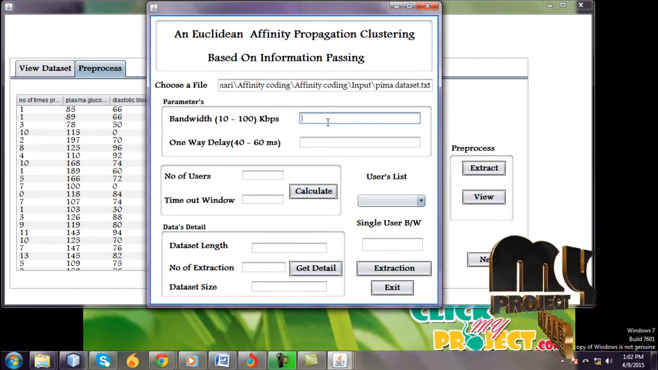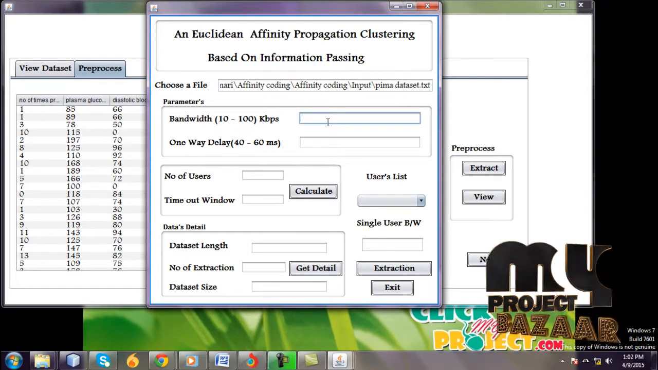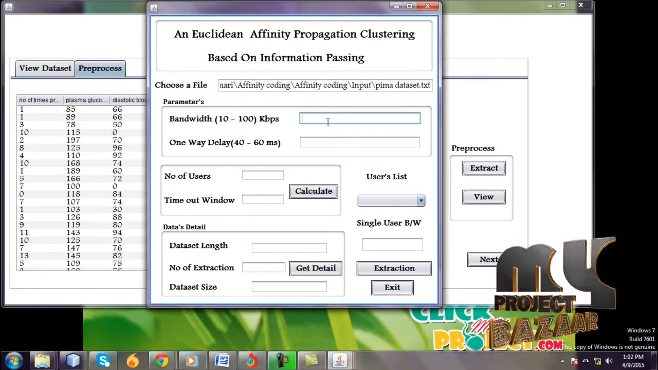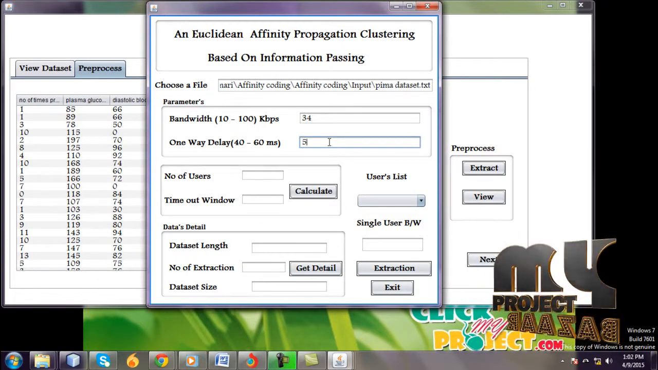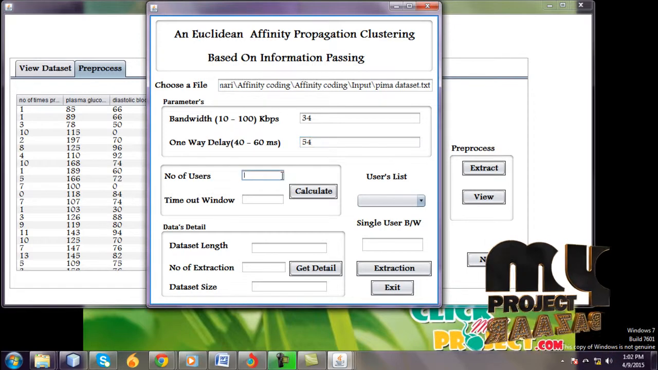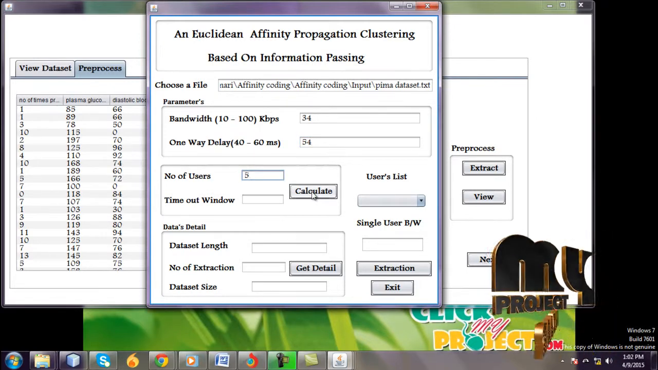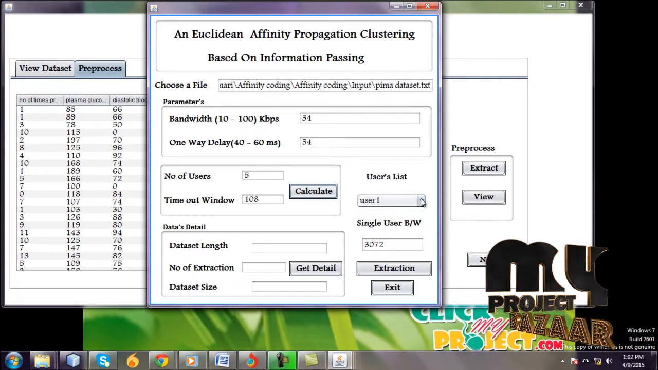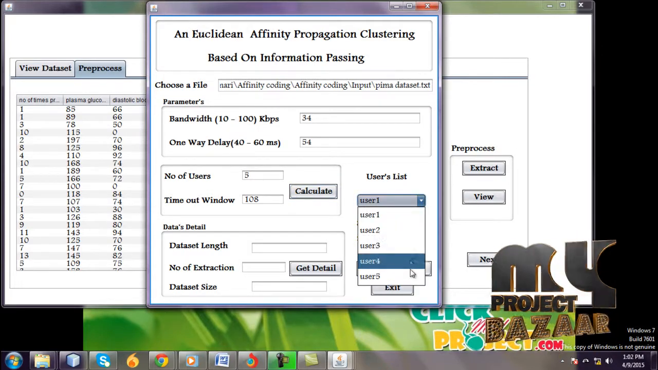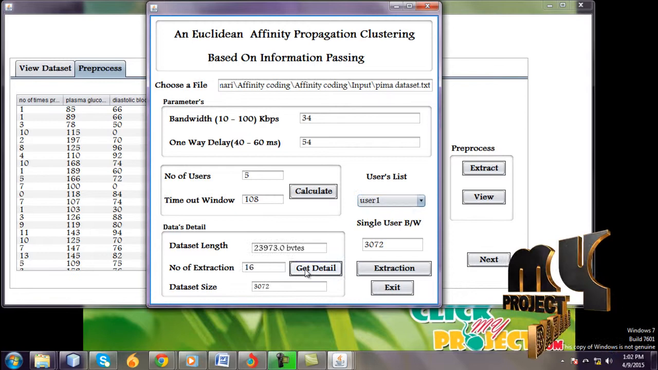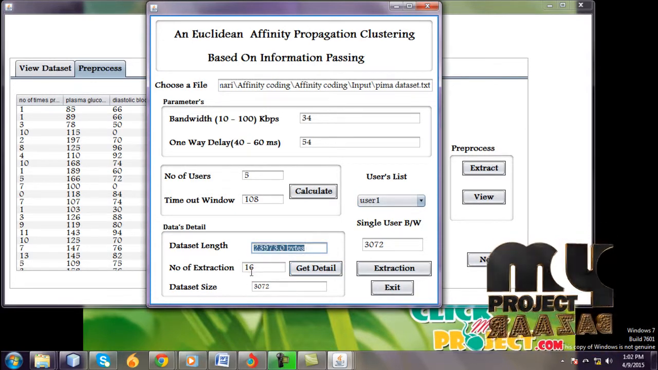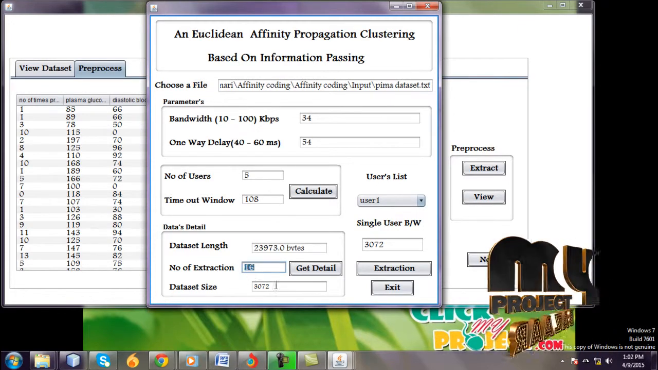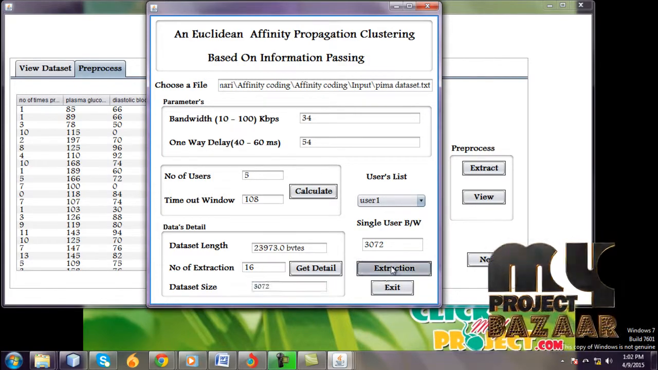Here is the data extraction process. Enter the bandwidth, I give 10 to 100, number of users 5, calculate the timeout window and create the 5 users. The data extraction size is 16, dataset size is 3072, and go to extraction.